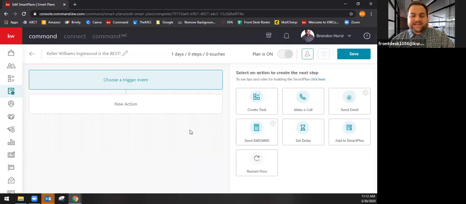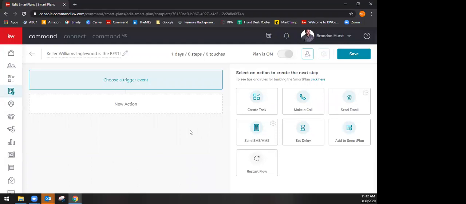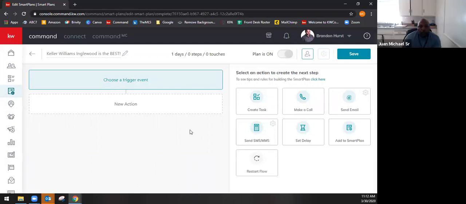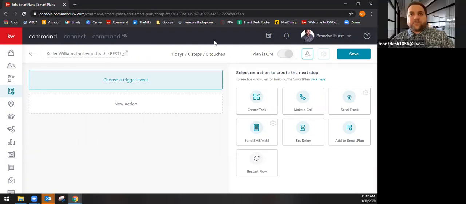0.0007 cents a text. Where does it say your Twilio is not connected? Say it again, Juan Michael. Where does it say that your Twilio is not connected? It popped up in red at the top when I first came over here.